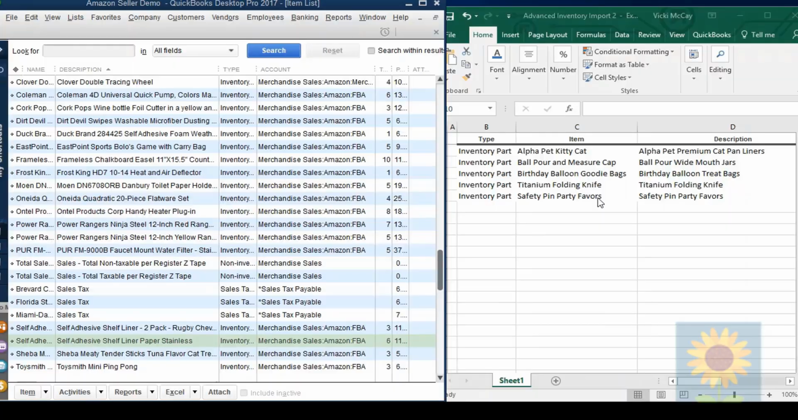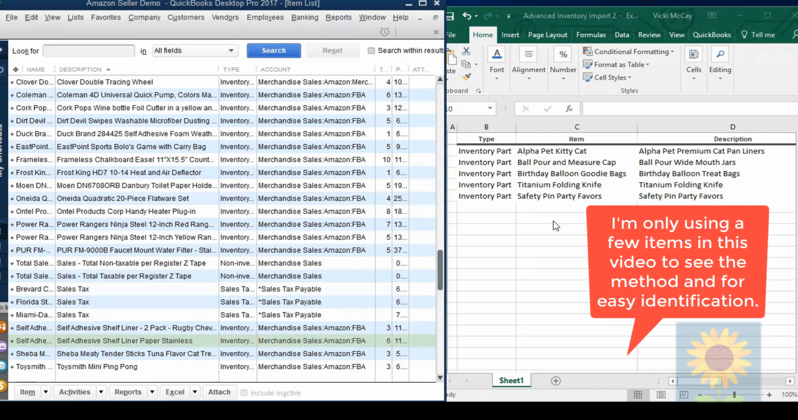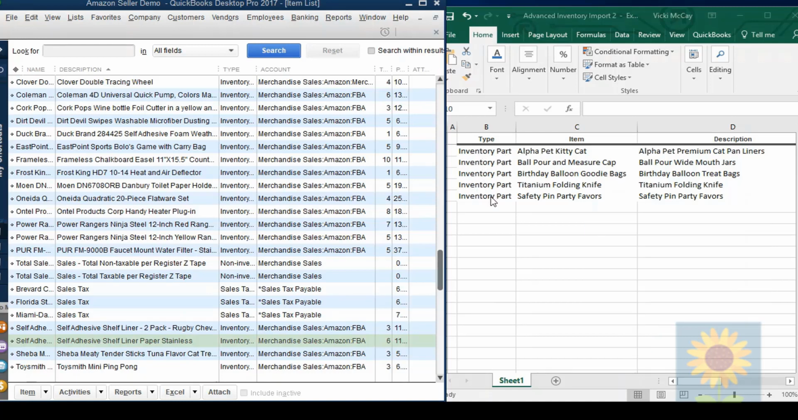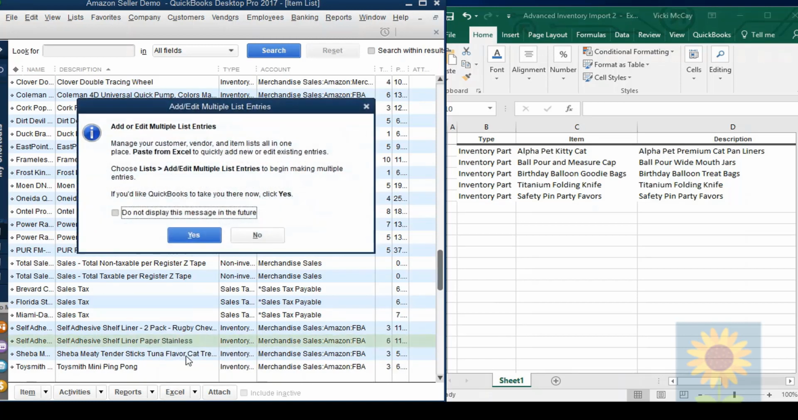So I have the same form we used in the previous lessons. I've added type back into the columns. We need the inventory part information here for this lesson. I have named my sheet Advanced Inventory Import 2, so when we go back to look for it, we can find it. We are in List. We're going to go down to Excel, Import Items, answer no to this question.